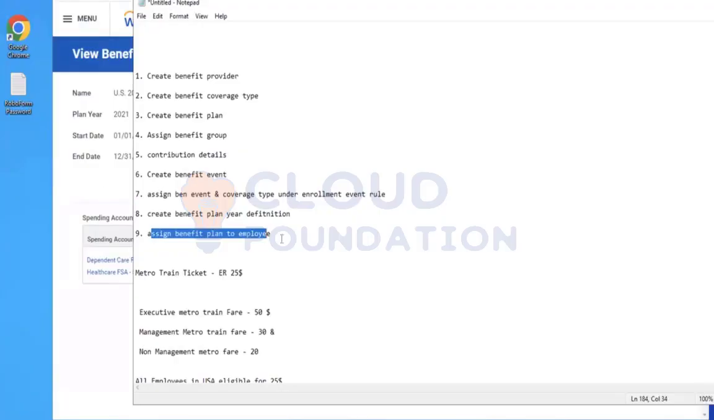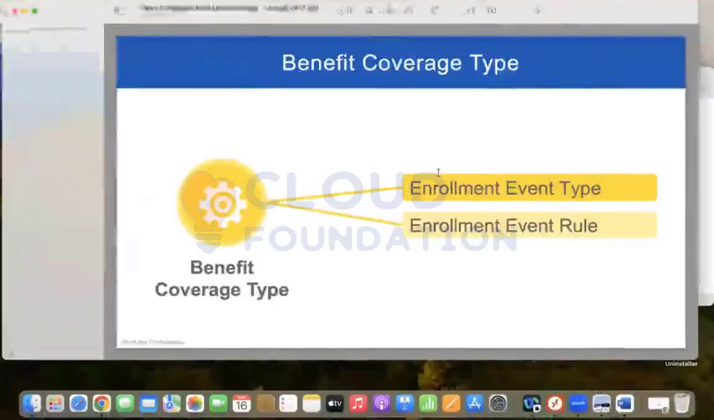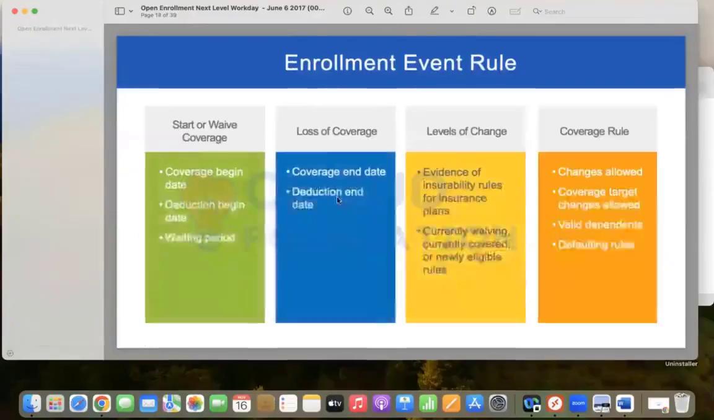So let's proceed to assign this plan. Sorry, we'll talk about the enrollment event rule. Enrollment event rules, I'm going to take one specific session on that. For now, for testing purposes, I'm directly editing an existing one. Enrollment event rule controls, as I mentioned, if you can see in this document, when you would like to start the coverage, when you would like to start the deduction, and whether there is any waiting period. And similarly, this is for assignment.